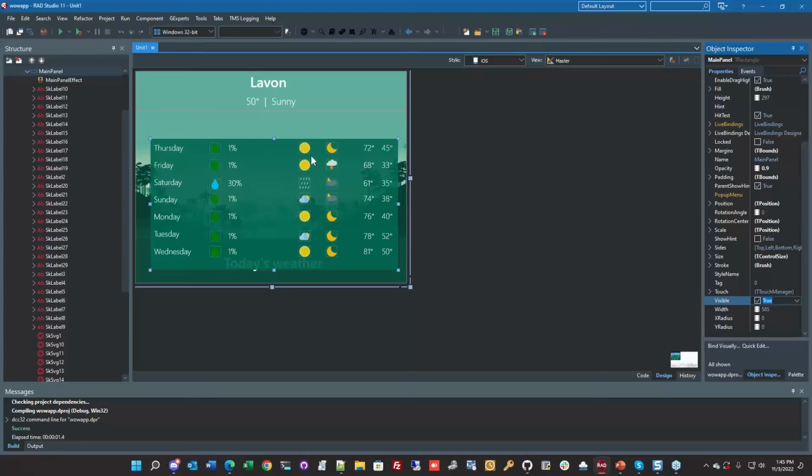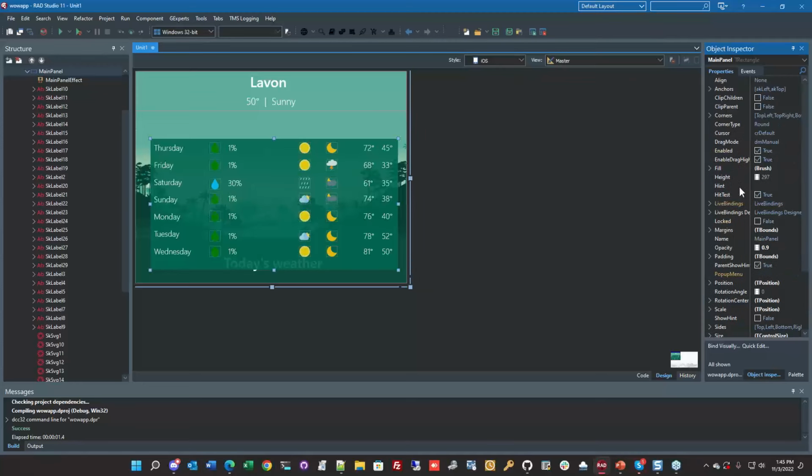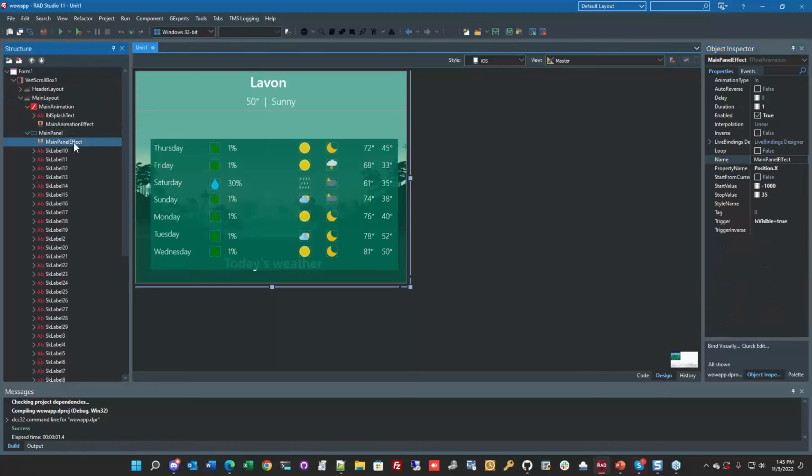There's some label controls, and these are SVG controls, shall we say, from Skia4Delphi. But you could put any image you like in there. I just chose SVG so they scale properly. And just exactly the same, there is an animation on it. So the animation panel effect, I did exactly the same thing.